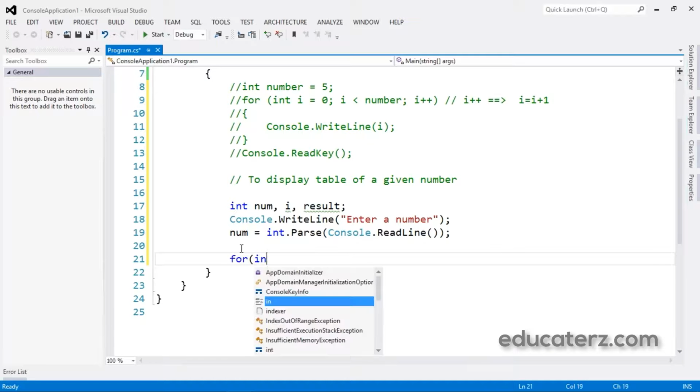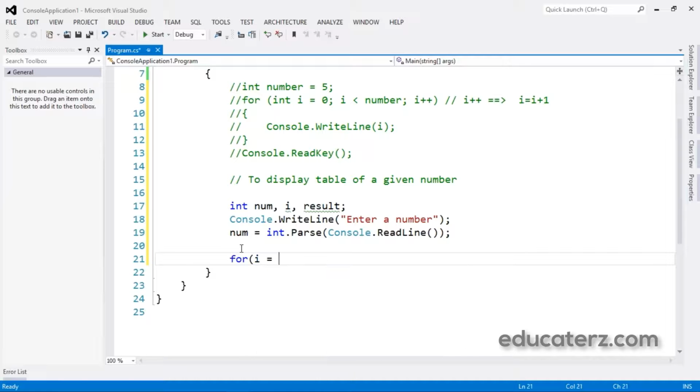Now I am taking for, I is equal to 1. We have already declared I as an integer, so I am not going to declare it again here. Otherwise, I could declare it inside the for. I is equal to 1, then I is less than or equal to 10. This is the condition I am checking here. Then I value I am going to increase by 1.